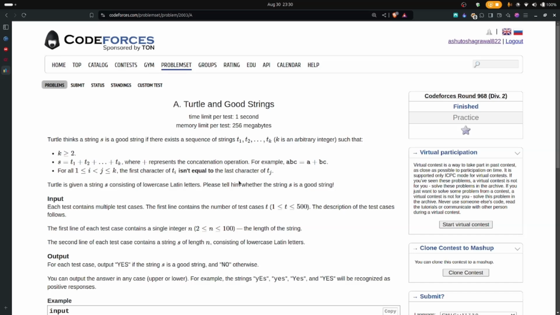Now what's the last criterion for the string s to be good? The first character of ti is not equal to the last character of tj for any i, j with i less than j. So let's first understand the problem statement.